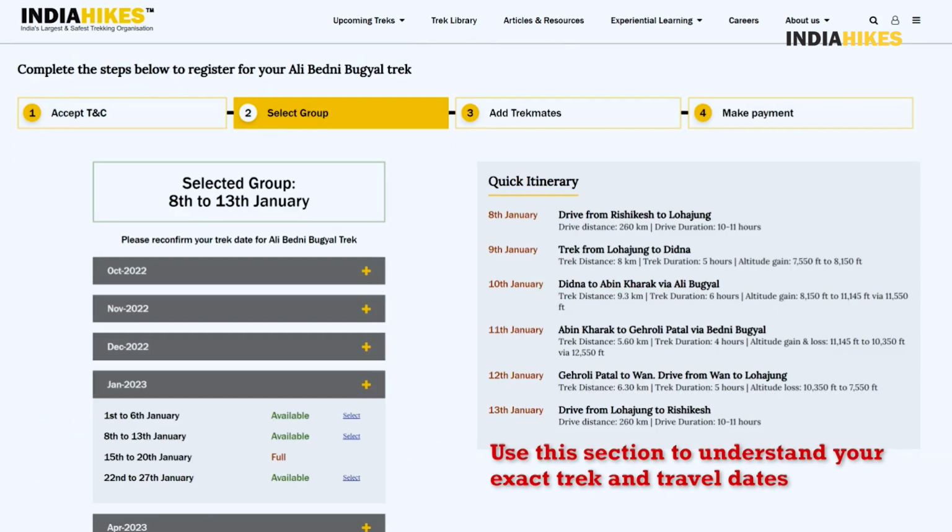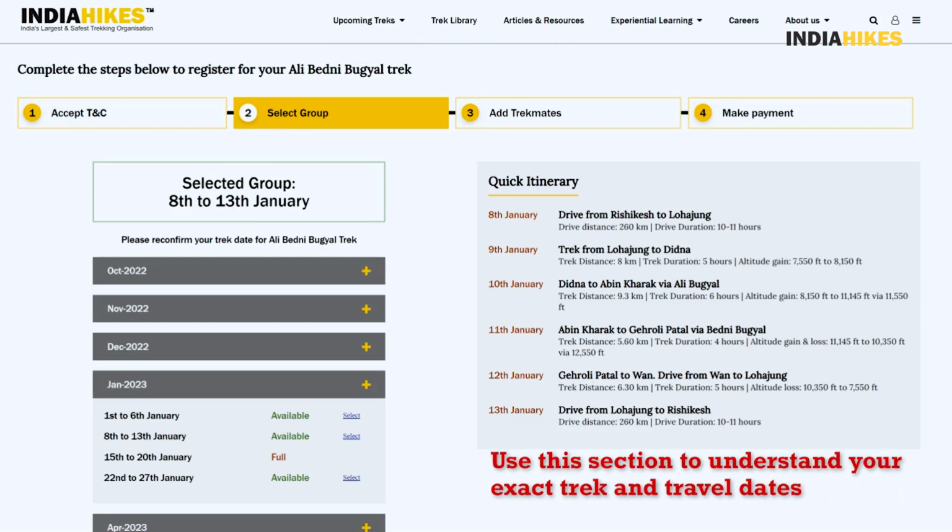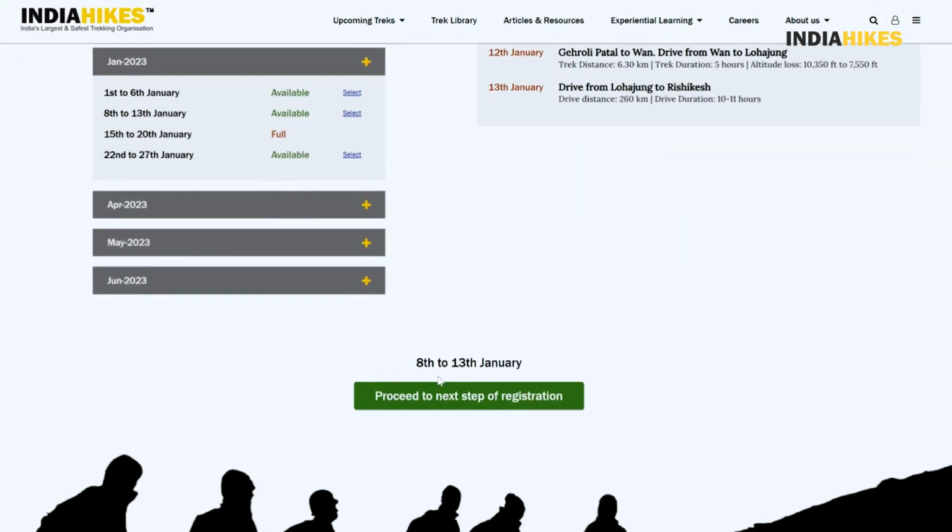This is where you will have to recheck your trek date. If you have to change the trek date, click on that date and proceed to next step.